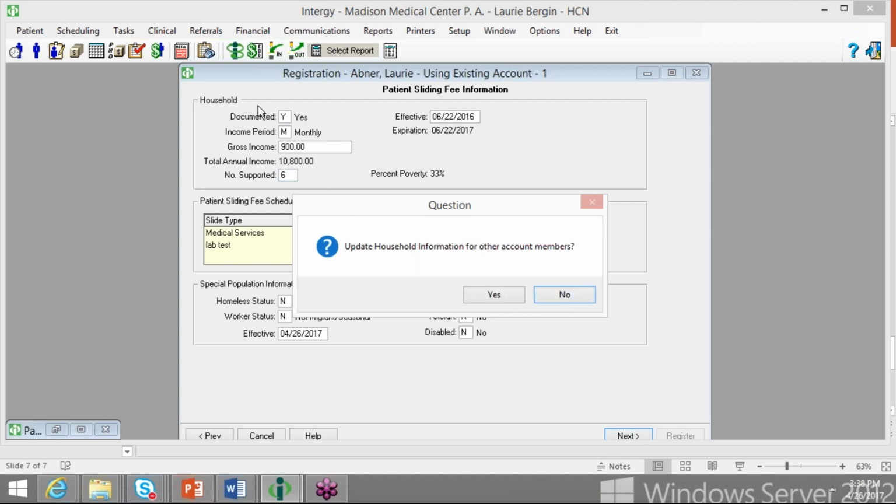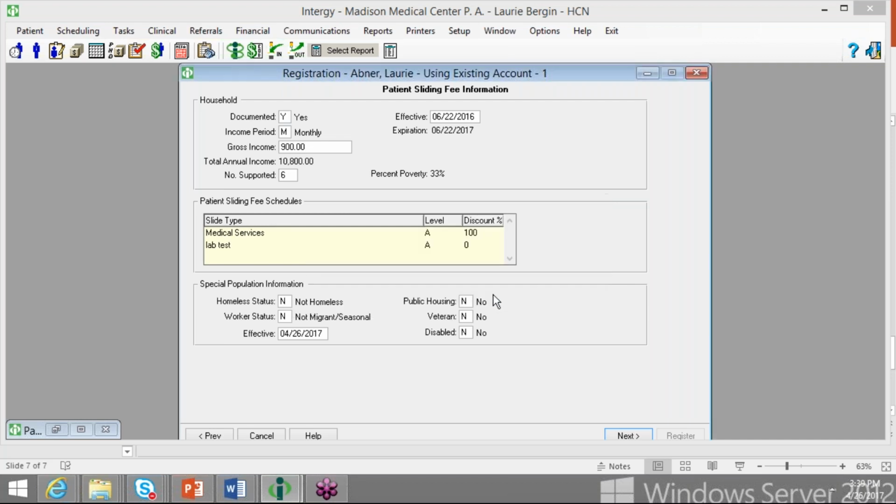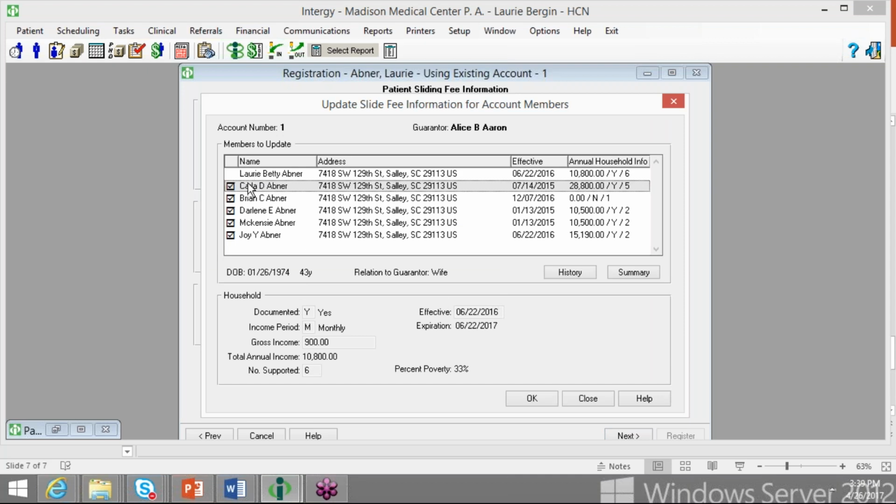So if you notice when I came in here, because I'm using an existing account, it was pulling Alice's information over for the slide. I went ahead and changed it for Lori. So what it's saying here is, do you want me to go ahead and update all the other members that are attached to Alice's account and update their slide information? I could say yes, and then it would go ahead and update all of the people that are attached to her account.